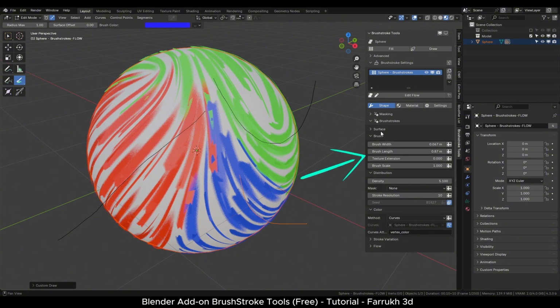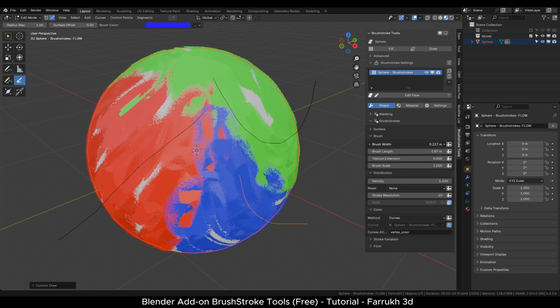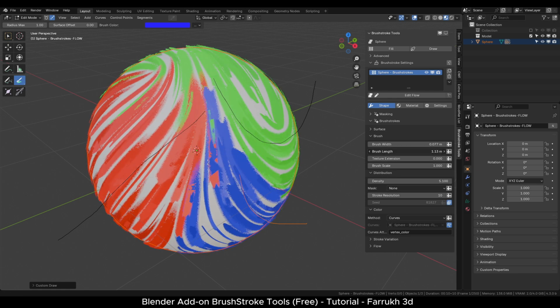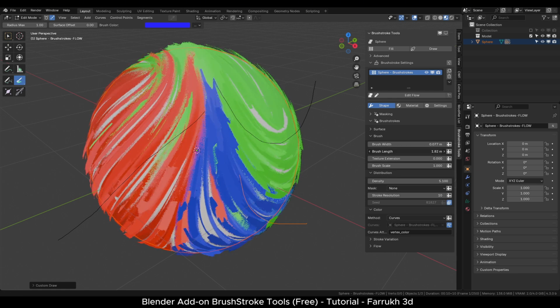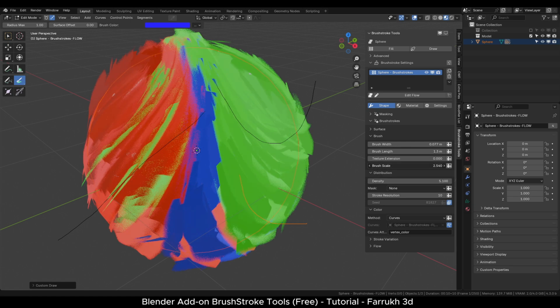In the brush settings, try changing the width, length, and scale to get different results. The brush strokes will start blending with each other. You will need to play with these settings to get the result that you like.